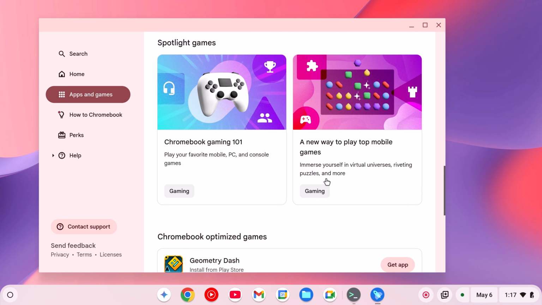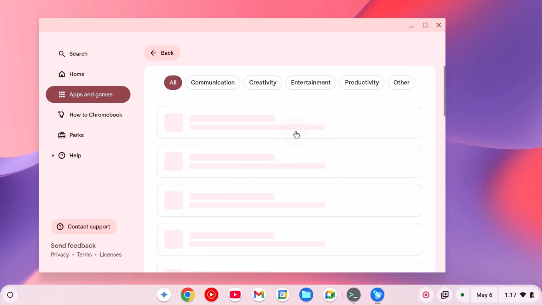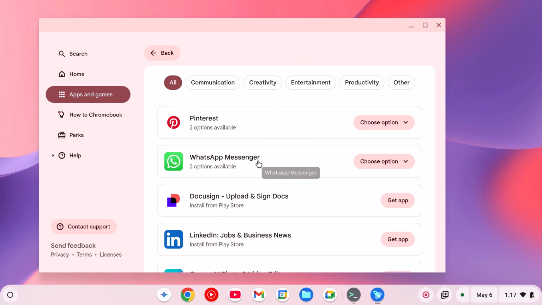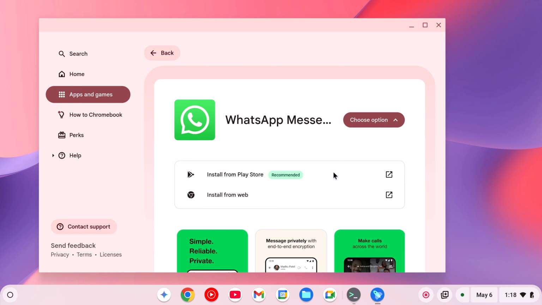Now to install any application, you can simply browse through the categories. Simply select the application and here click on the choose option drop-down menu, and here you'll find different options from where you can install the application. You can install the application from Play Store, or you can also install the application using the web. Also, it will recommend the best option. Simply click on the option.